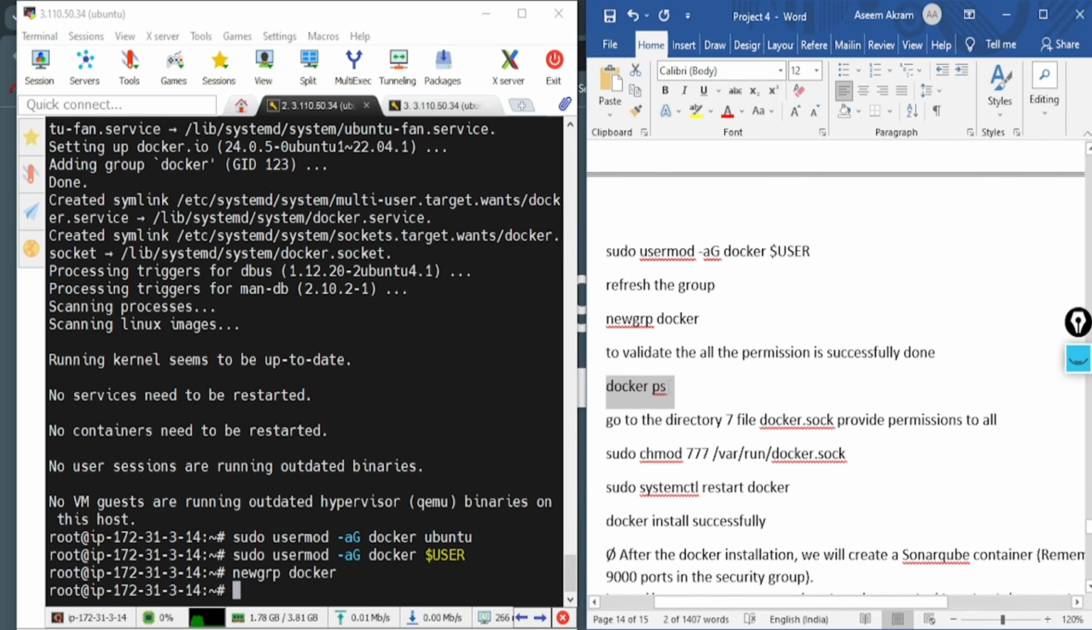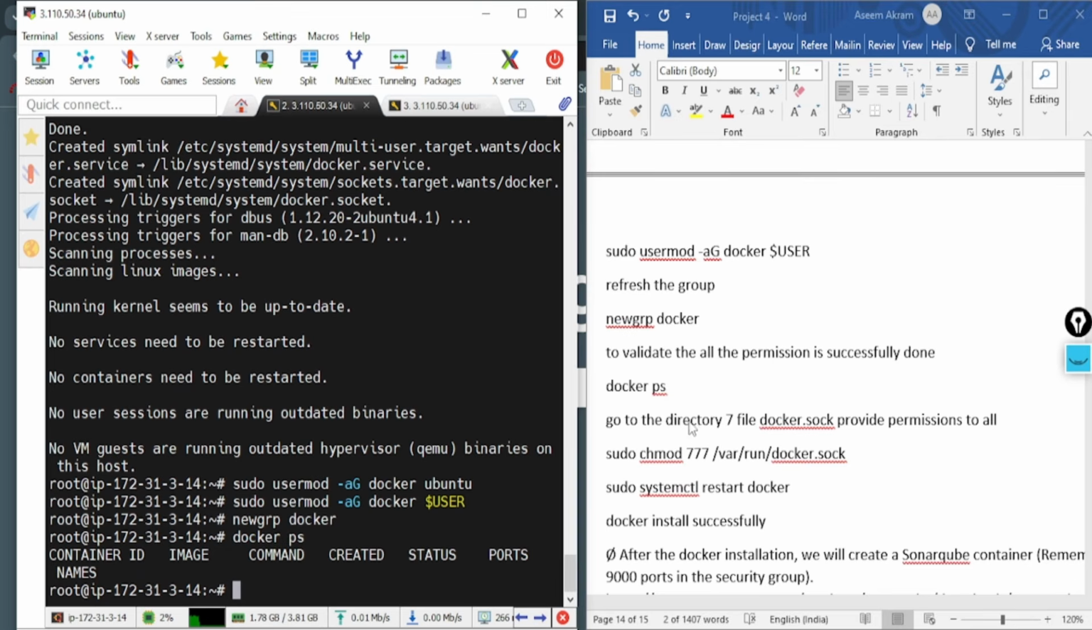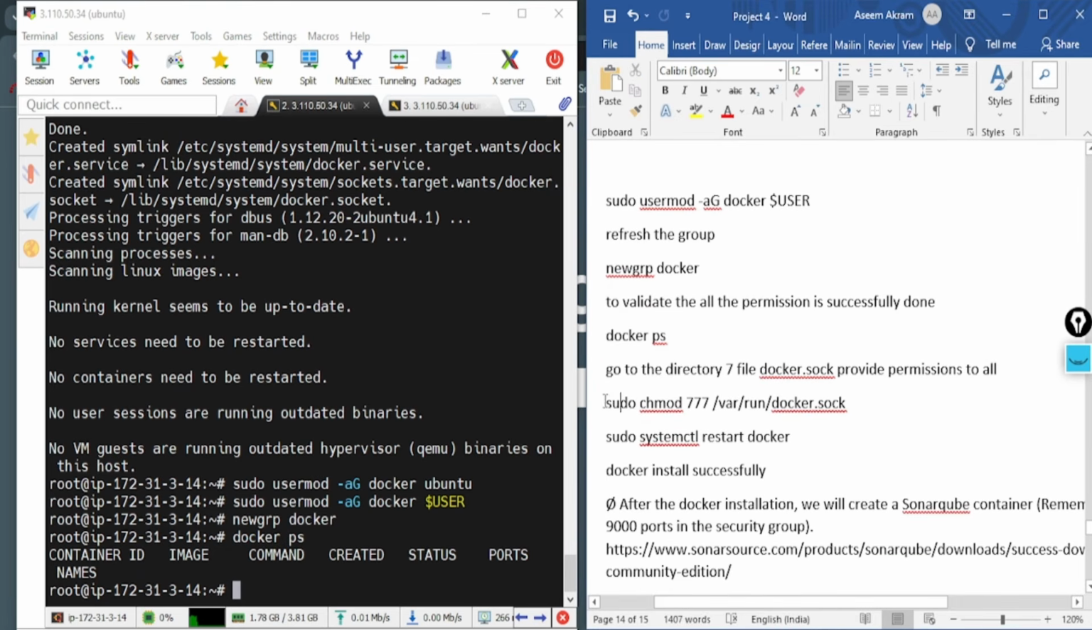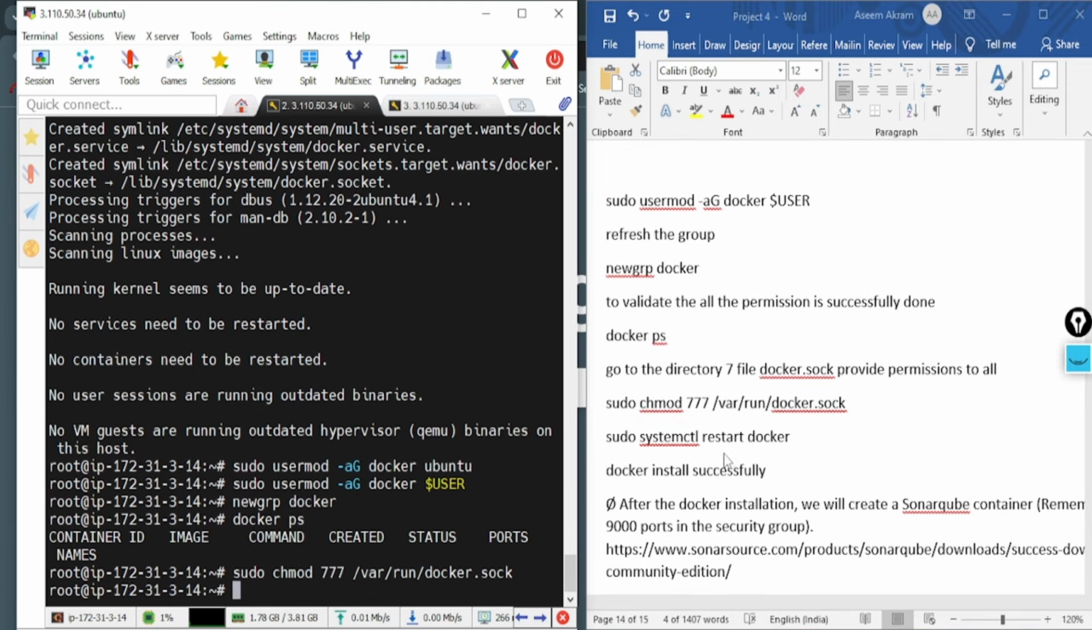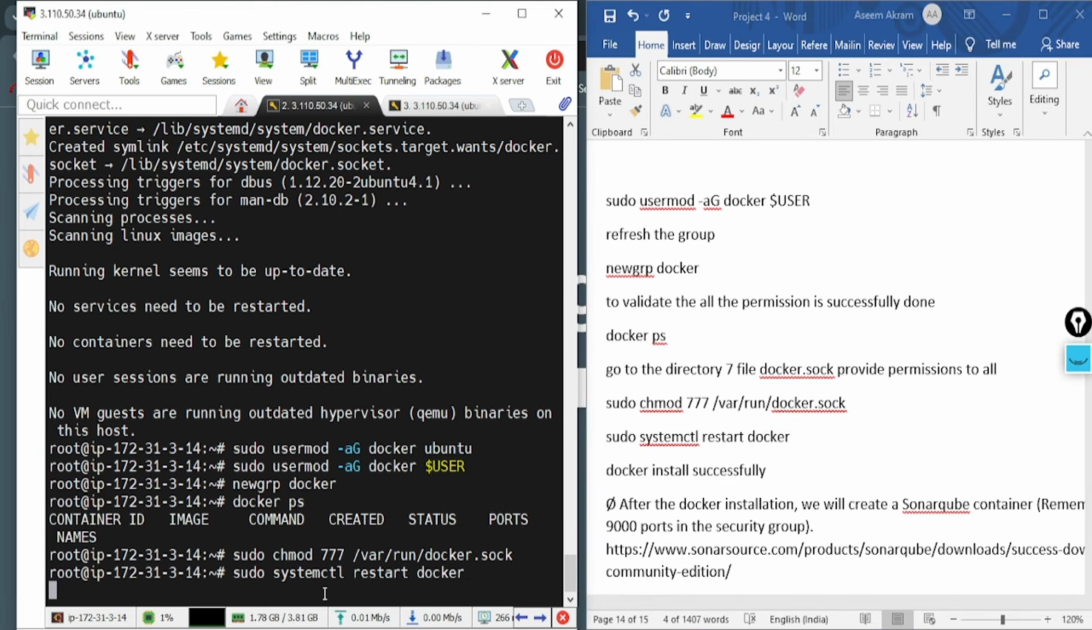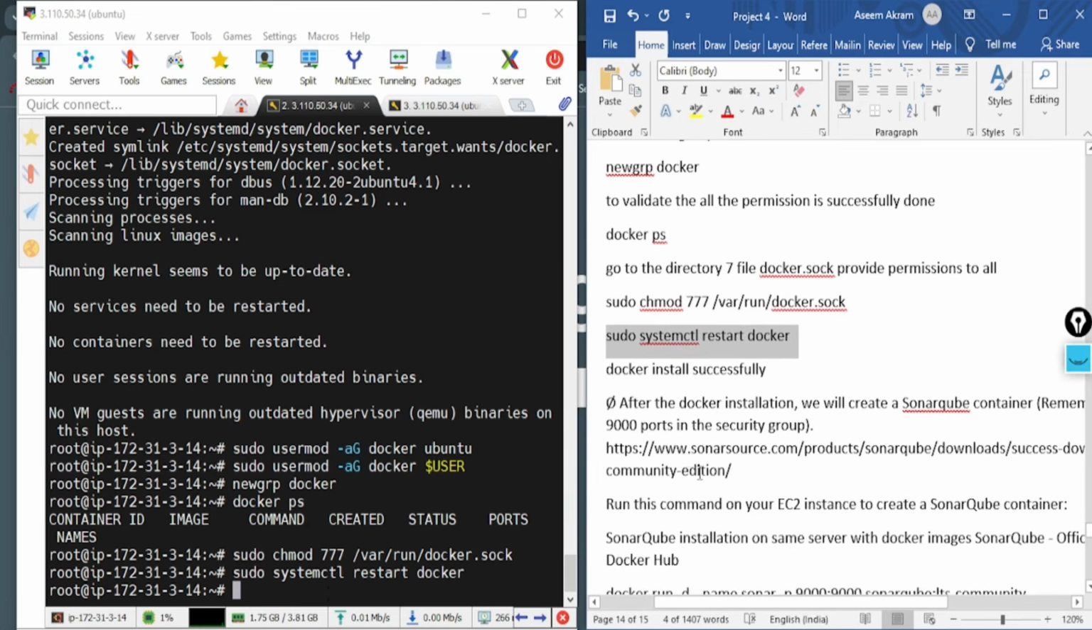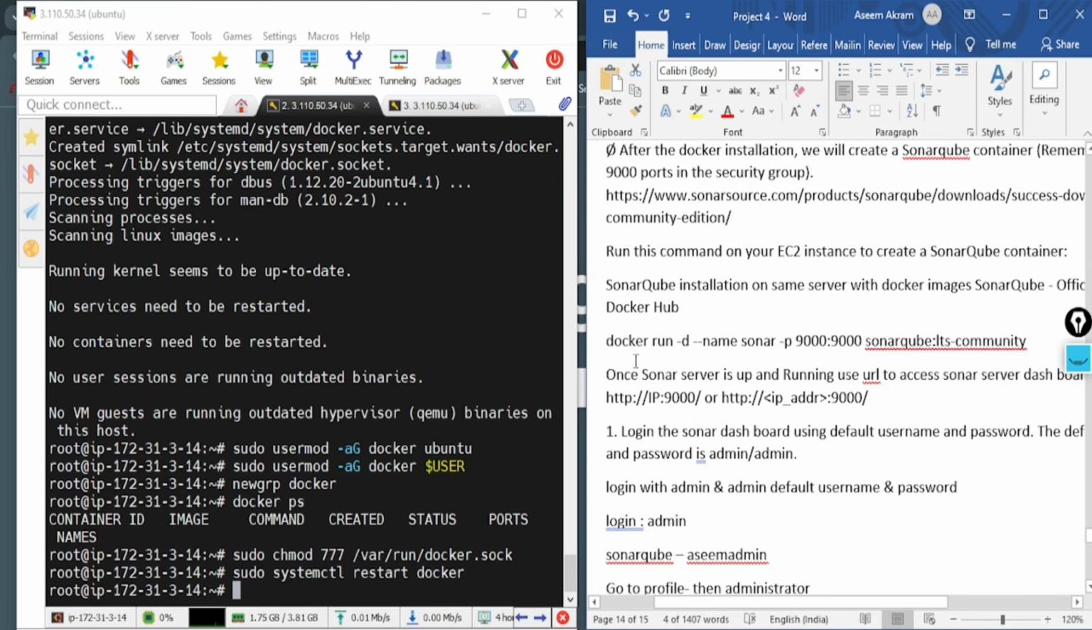If you check docker ps, I should be able to see that there are no Docker images running, fine. Again, we may face some issues in the future, so to avoid that, I am giving read and write permission to docker.socket. Here I will restart my Docker, and Docker is successfully installed. The default port for SonarQube is 9000, right?